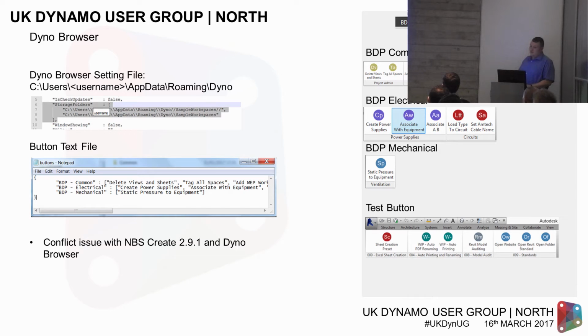But there is something else, which is Dynamo Browser. It is alright. There is an issue with it, which I just found out this week, that it clashes with MBS Create. Not great. But to set this up, it's just a couple of file changes and you should be okay. The word is 'should'. The first one is a config file, usually in a user folder in AppData Roaming in Dynamo, and you just change the storage folders to wherever you are saving them to. This could be your server again. You put that in there, save, and you're alright.